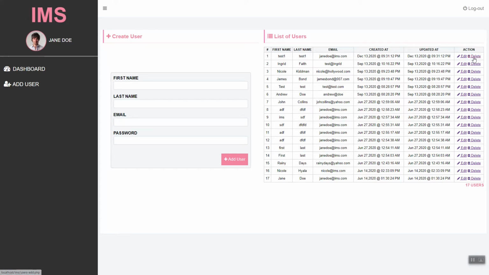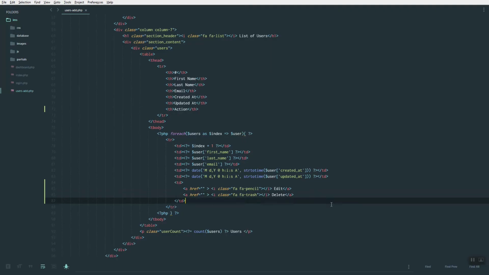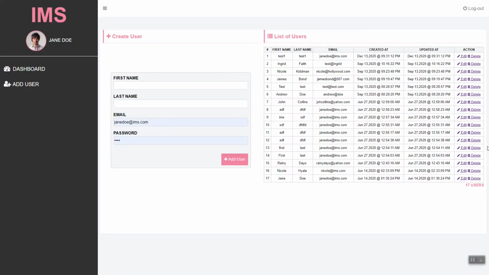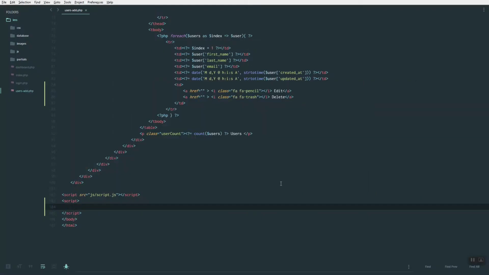So first we need to add a script tag or a JS. This script JS here is for all our pages. Since we are going to create a script that will run specifically for this page, you can just add a new script tag, and here we can write the code.